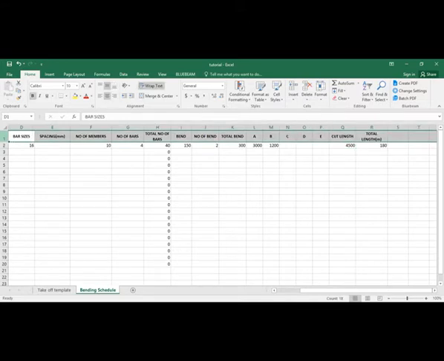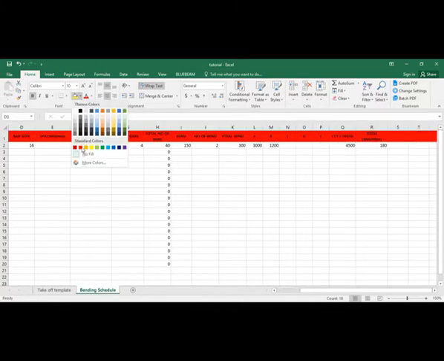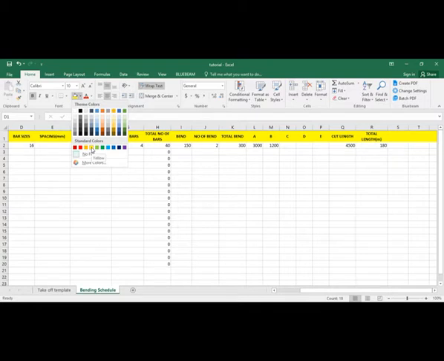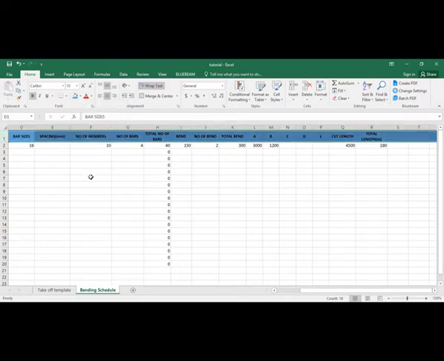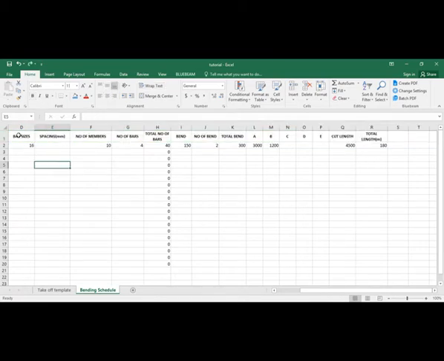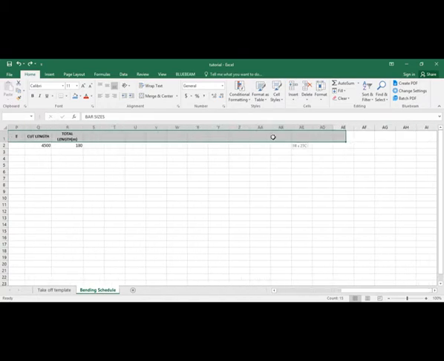Now let's give this place a color so it's different from other things. I think I should give this red. Let's go with blue, since we're using blue as our headers. Let's pick this and go with blue.